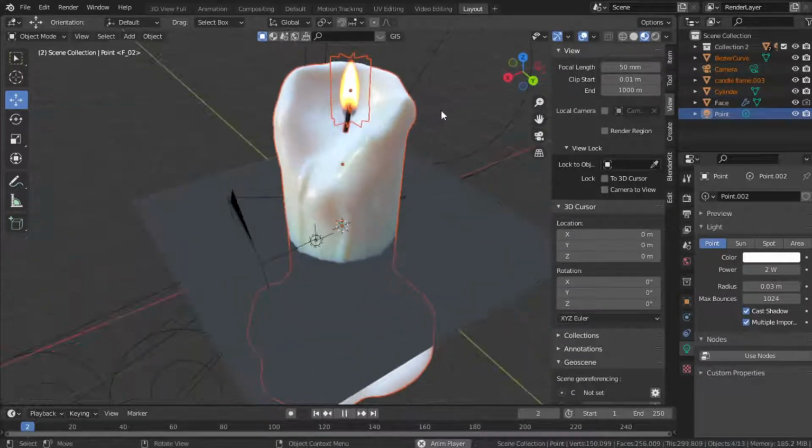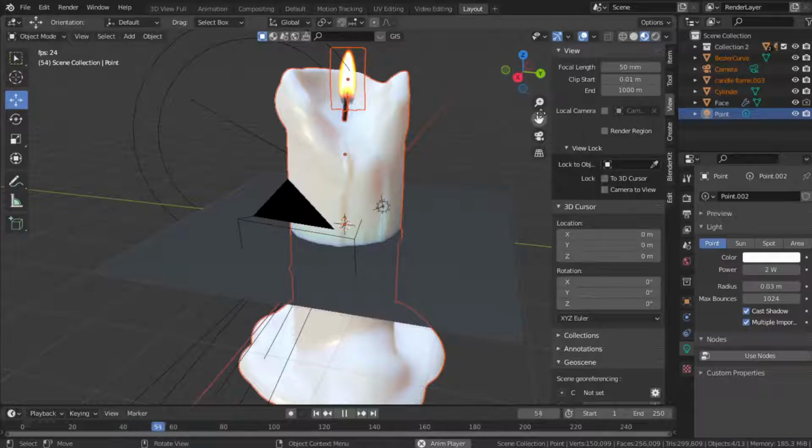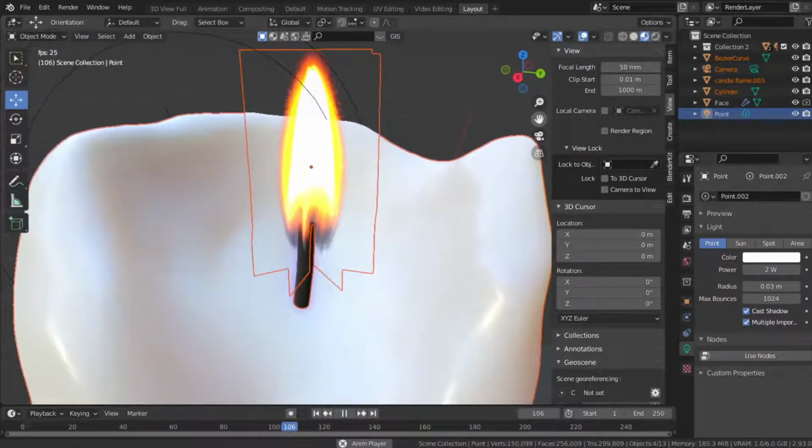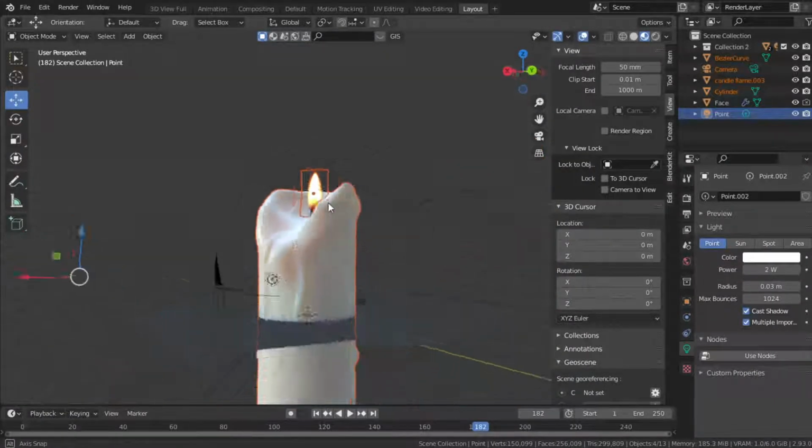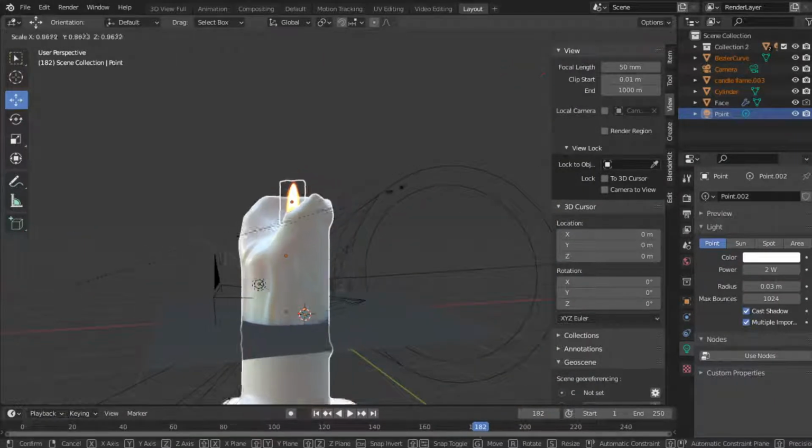Hey, the flame stuck. That's cool. And it does the wavy thing. I'm very happy with how that turned out. All right, but we don't need it that big.